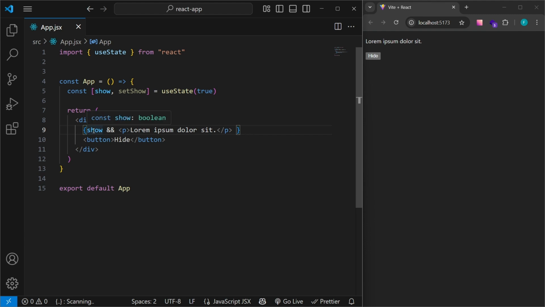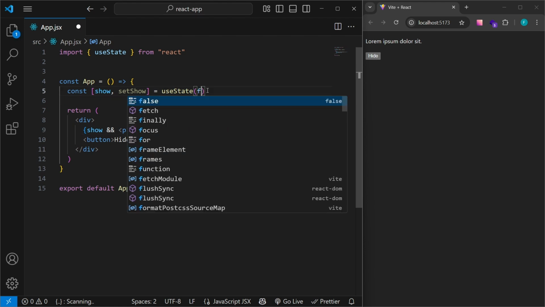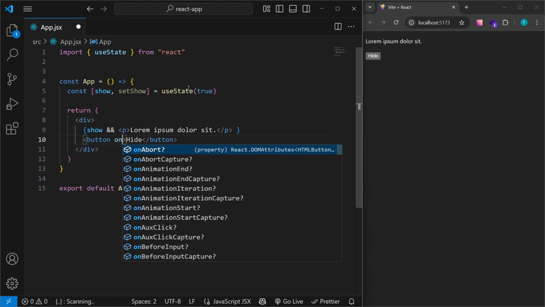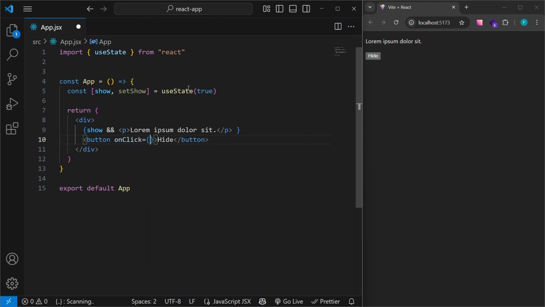If this is true, it will show. If it's false, it's not. So we can see here false, and now you can see there is no text because it's false. If I change it to true, it's showing. So how can we manage this with the button? Simple as that, like before we did it. So yes, on click, you're right.